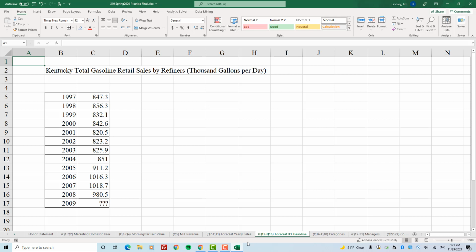The first way, we're going to do this 4 different ways. We're going to do forecasting 4 different ways here. The first way we're going to do it is through another 3-year moving average. Then we're going to do a 6-year weighted average. Then we're going to do exponential smoothing with an alpha value of 0.3. And then lastly, we're going to use trend. So let's start with the 3-year moving average.